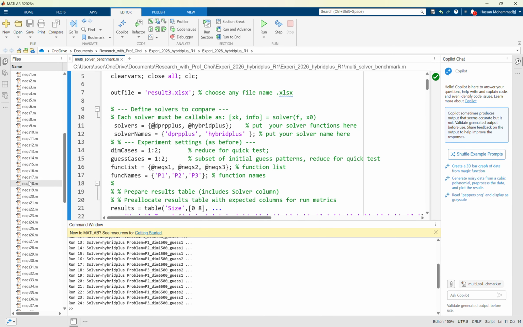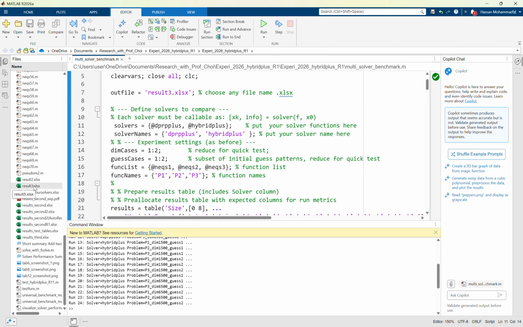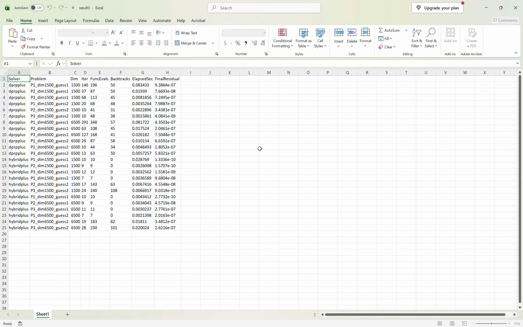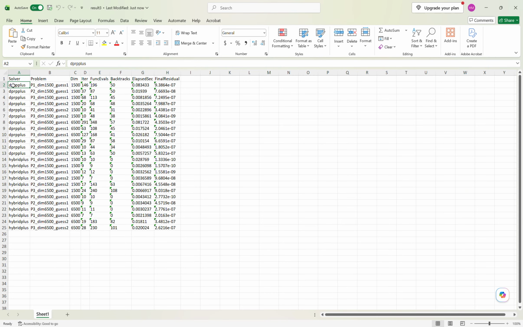Let's check the table. I think the table is in result 3. Look at it. We can right click on it and open outside MATLAB to see the Excel file. So look at it. DPRP plus. These are the results of DPRP plus: dimension, iteration, function evaluation, number of backtracks, elapsed time, and the final residual norm. And then after line 13, line 14 to the end, is hybrid plus. That is the result of hybrid plus.